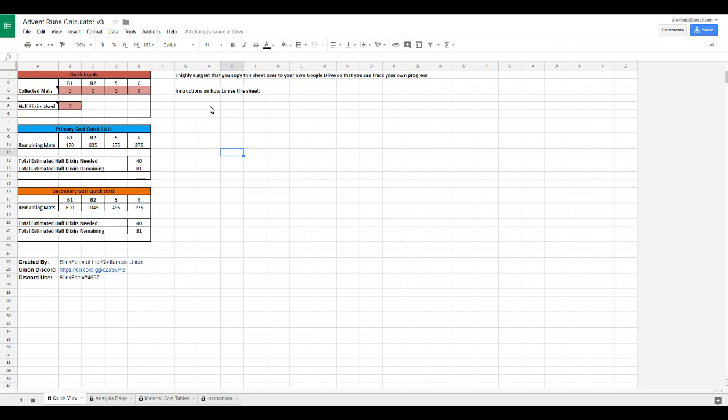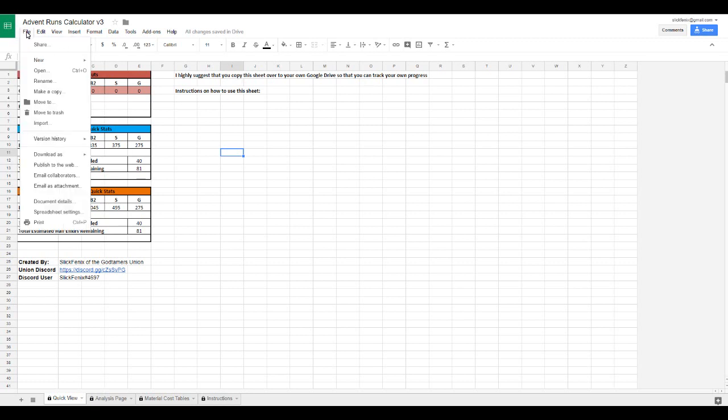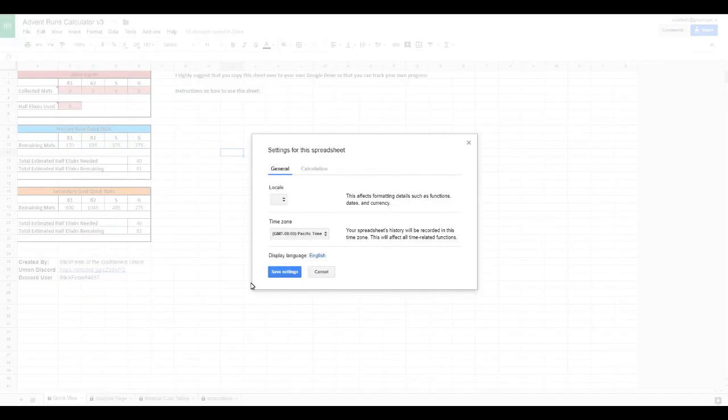First off, let me go with my suggestion up here to download it to your own Google Drive. You can simply go into File and make a copy, and it will allow you to copy it into your own Google Drive. You can also go to Download As, and it will download into many different file types, Excel if you have Excel. Then lastly, one of the things I like about Google Sheets is you can go down here to Spreadsheet Settings and set the time zone for the spreadsheet.